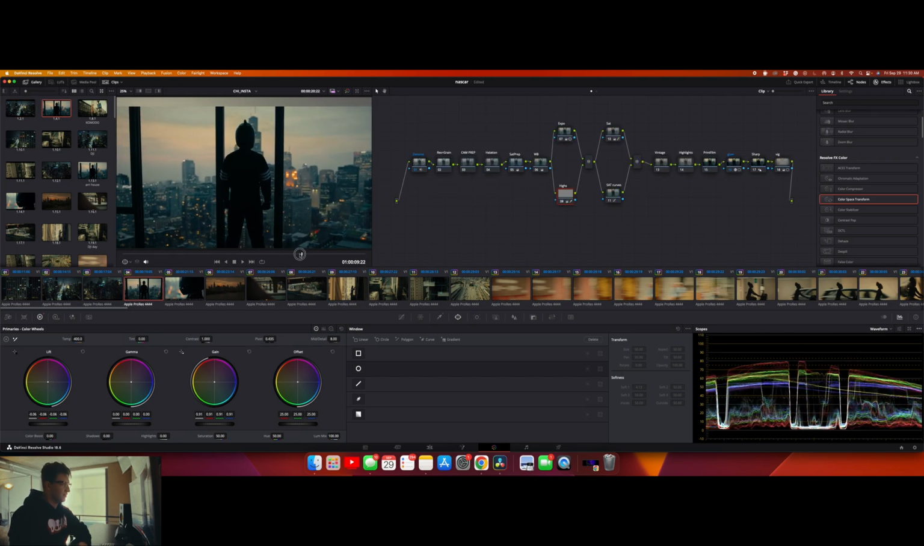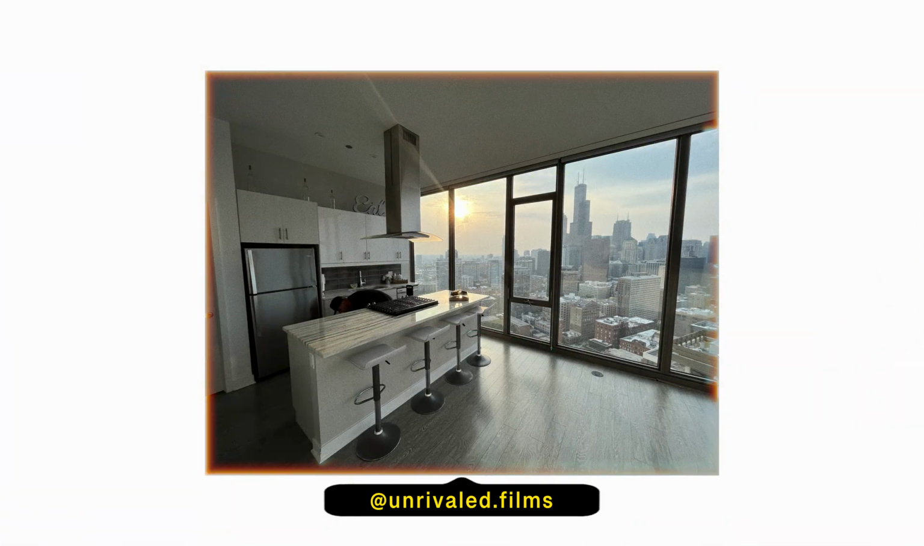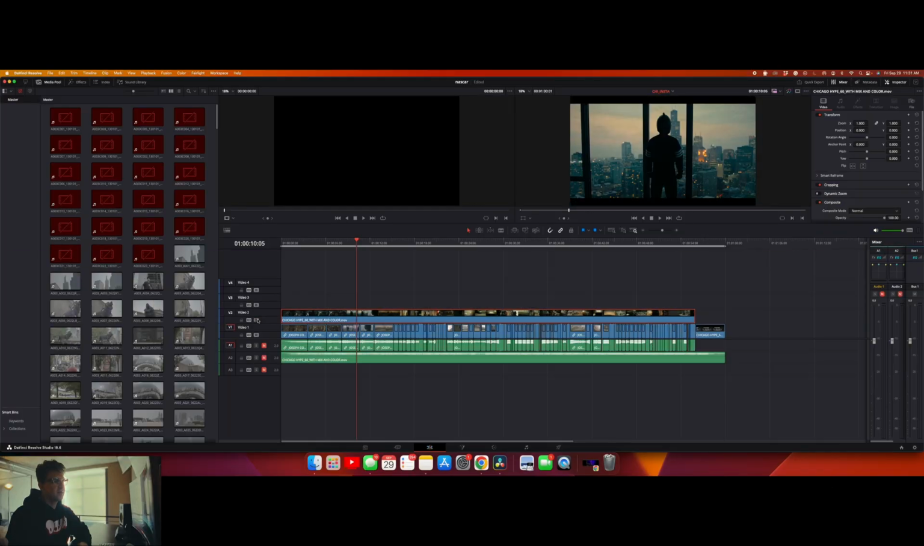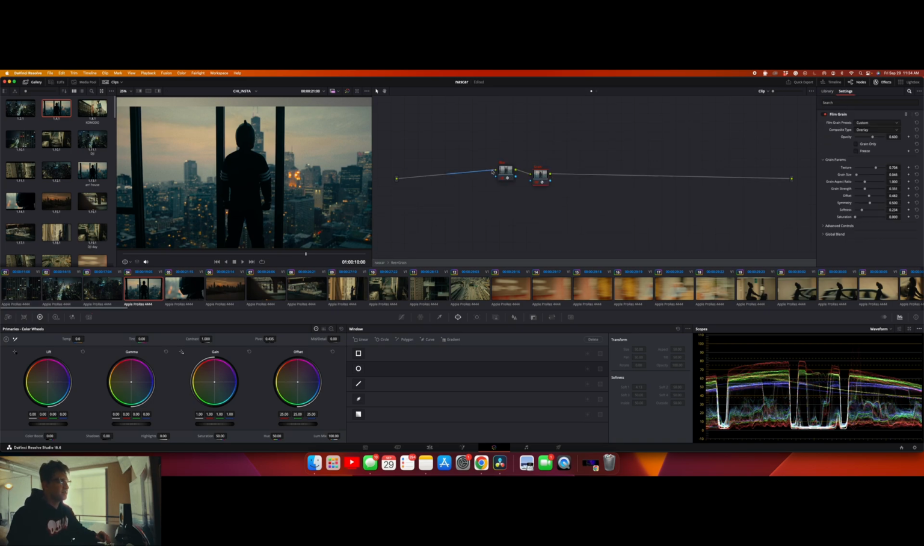So this shot was Alexa Mini. We rented out, it was just like an Airbnb, I think, or a peer space in a building in downtown. We kind of wanted it to look like Gotham a little bit. Node tree is not too insane here. We have some denoise here at the beginning. In this compound node here, we just have blur and grain compounded into one node.